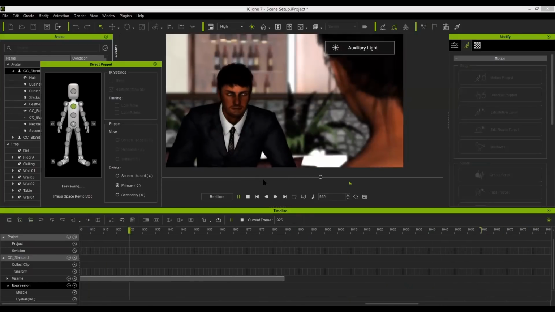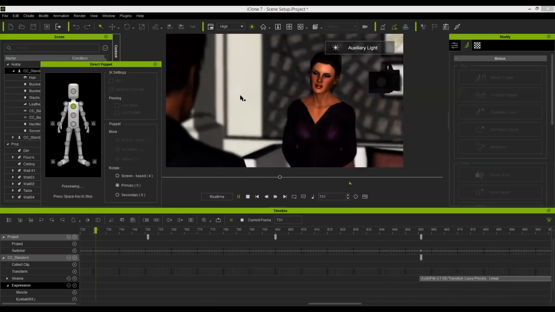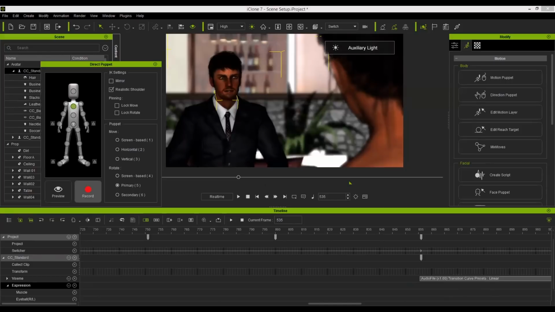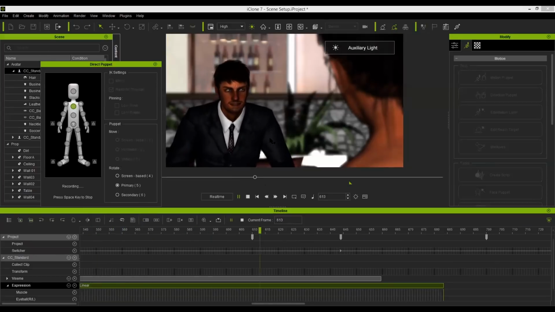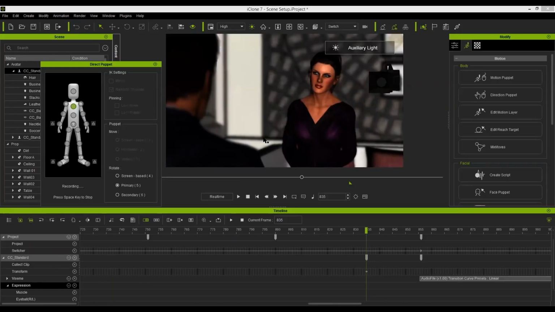So he's maybe bowing or something like that. As he's saying "So where are they?" I'm going to have him lean forward. So let's go ahead and press record. And then gradually bring him back to that point.